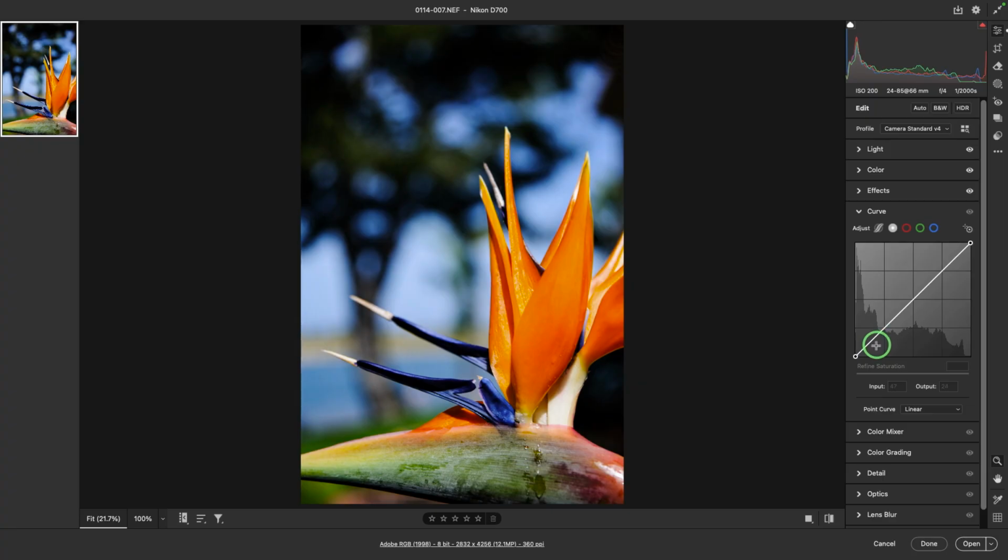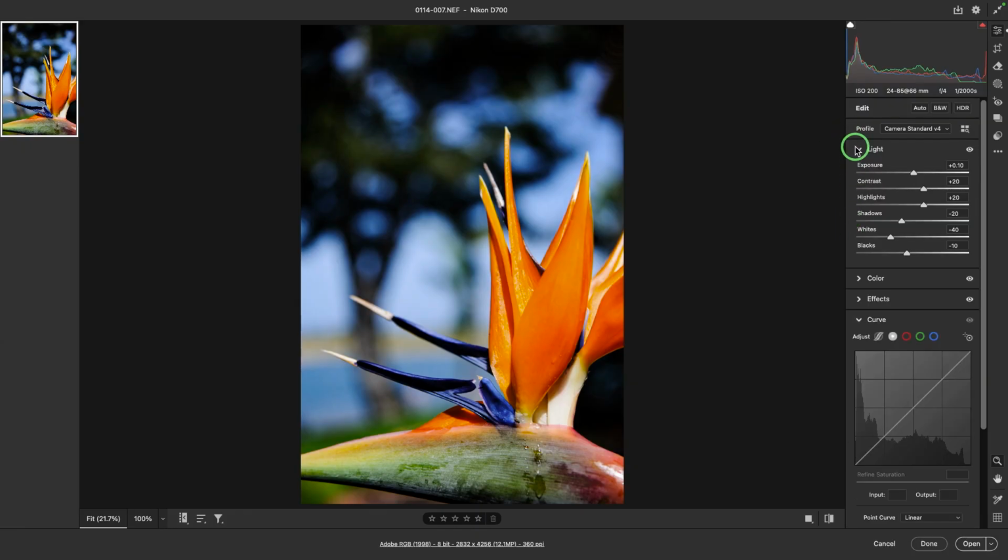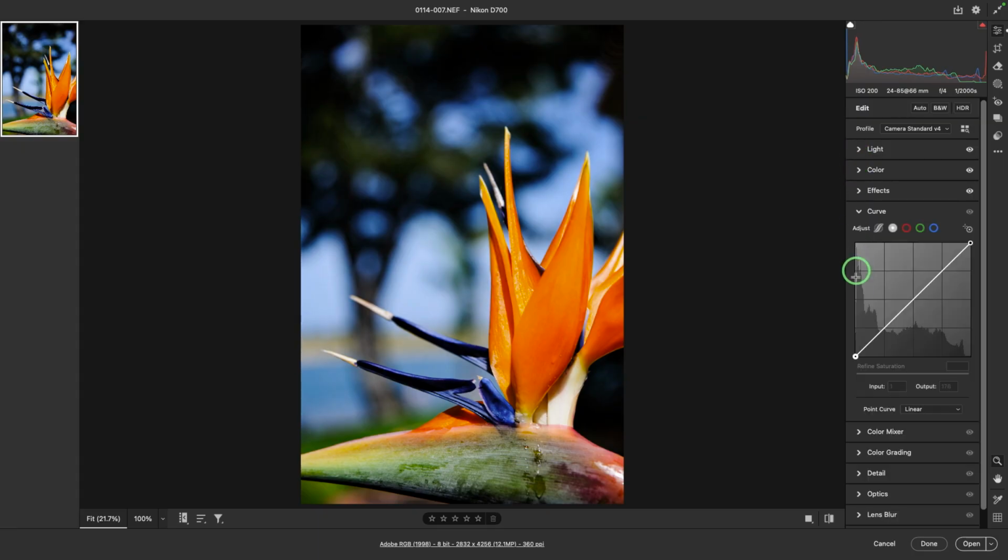And there's a couple of ways we can work with this, but one thing I need to stress with you is this is a tonal adjustment. Wait a minute, tonal adjustment? Didn't we deal with that over in the light slider panel over there? Yeah, we did. So you got to be careful about how you go about editing your images here.